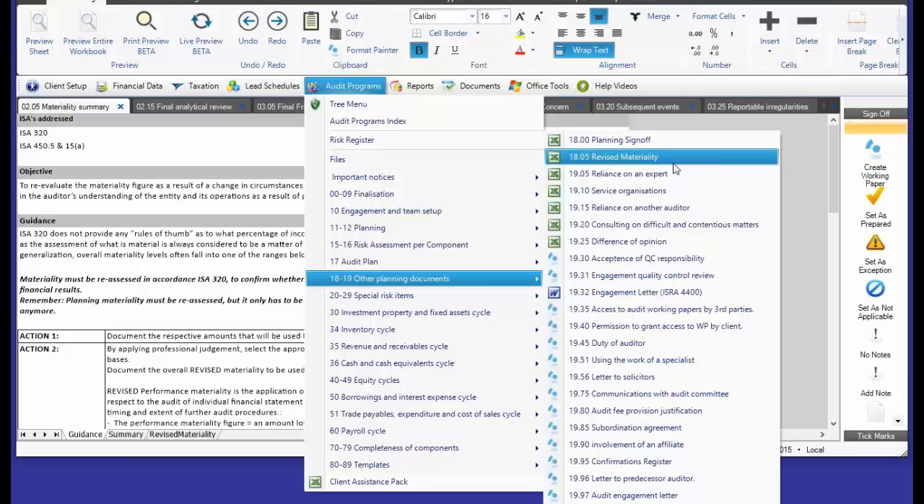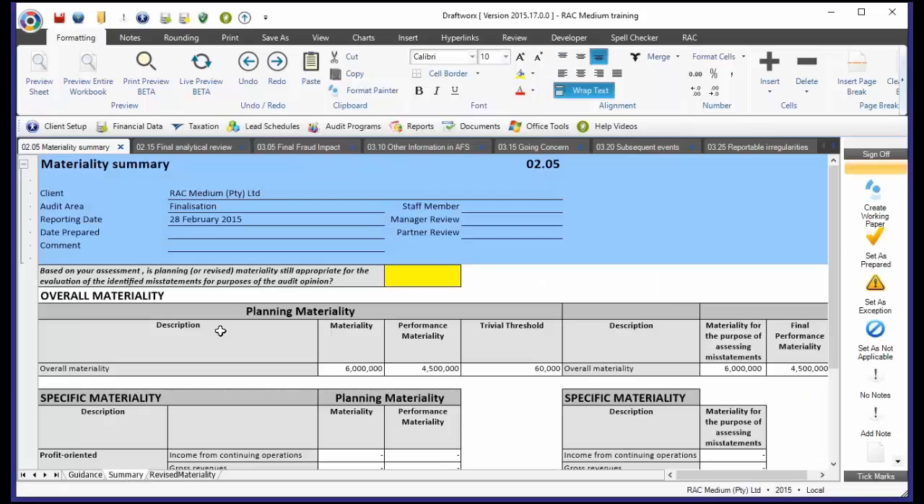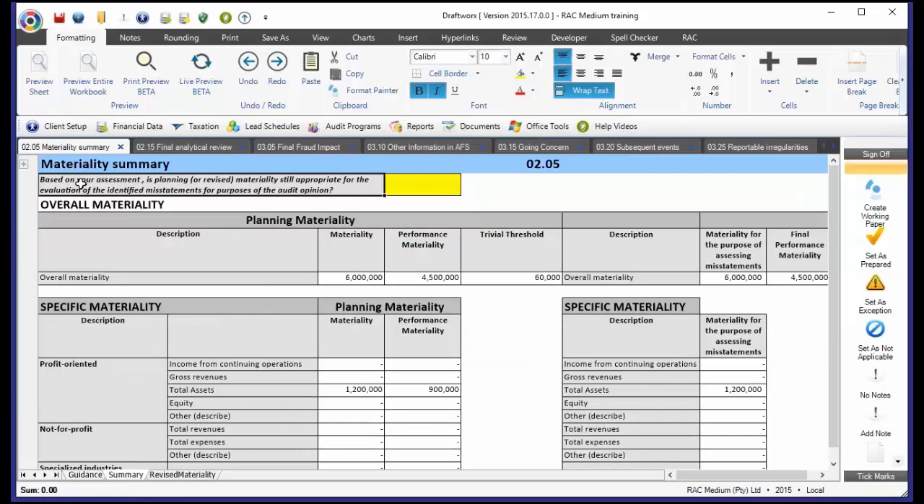However, in the past, there was always the concept of a final materiality, but the final materiality has actually fallen away from the standards, and all the standards now tell us is that we need to do a final revision of materiality. So what this document is trying to do is, firstly, it's just asking you one important question. Based on your assessment, is planning or revised materiality still appropriate for the evaluation of the identified misstatements for the purposes of the audit opinion?